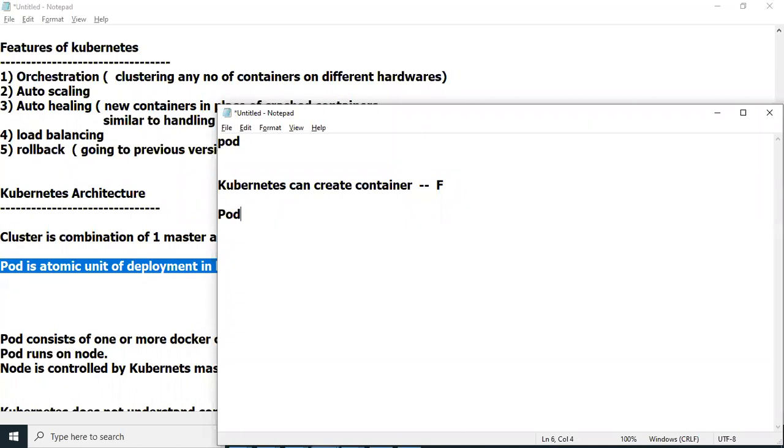What can Kubernetes create? It can create many objects, but I'm talking about the smallest object, the tiniest object. To learn Kubernetes, the first thing we start with is the pod. So what Kubernetes can create is a pod. That's why it is the smallest unit, the atomic unit.